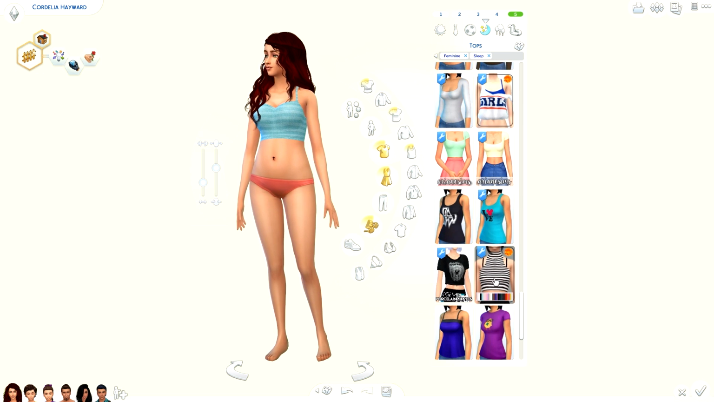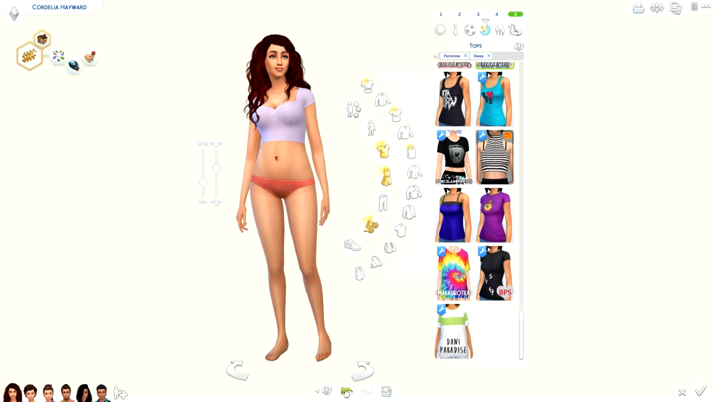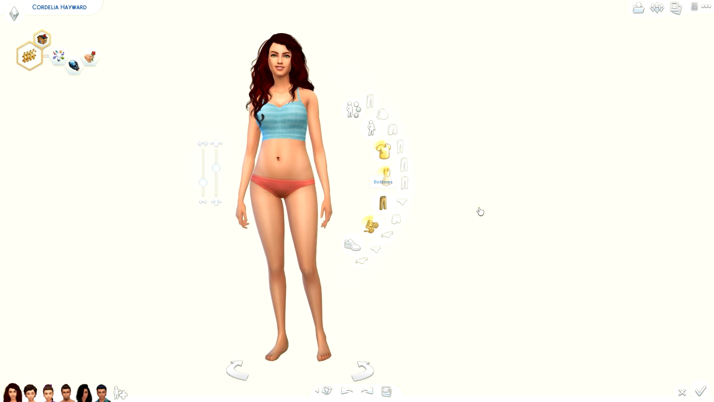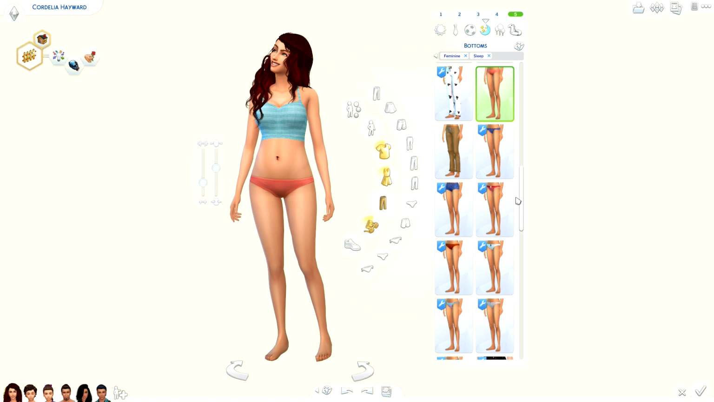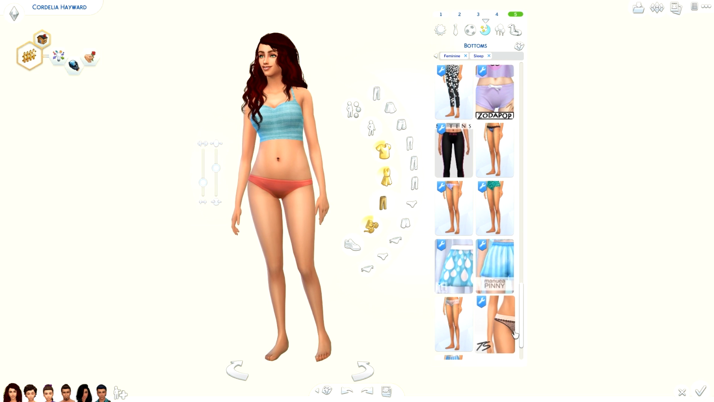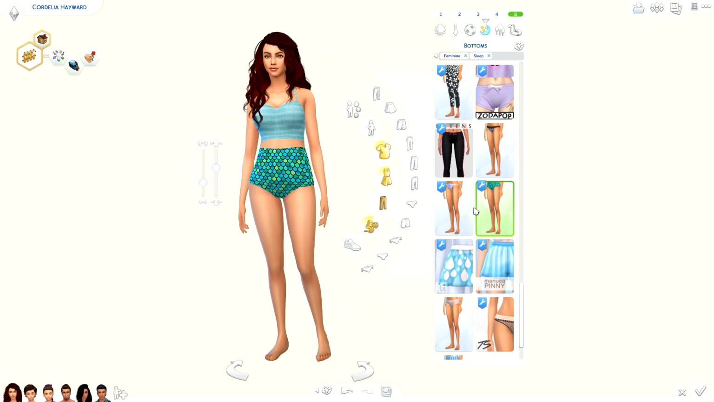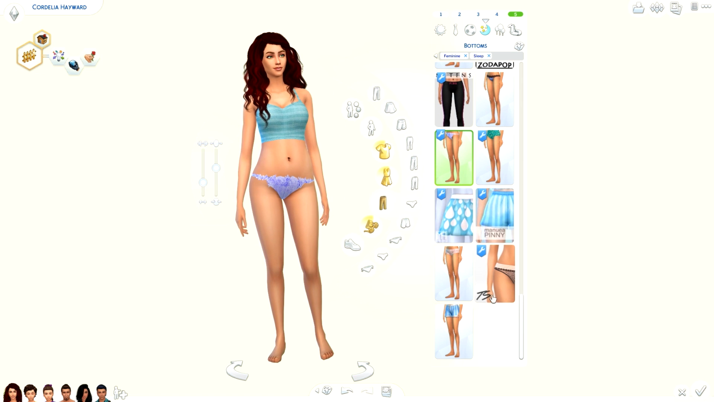I really like that shirt. Let me see this one on you. No, I think I really like that. That's really pretty. So, let's see what I have in the bottoms to match. Look at her cute belly. I really kind of want to do a little pair of shorts. Not those. Yep, that's underwear, so let's not do that.